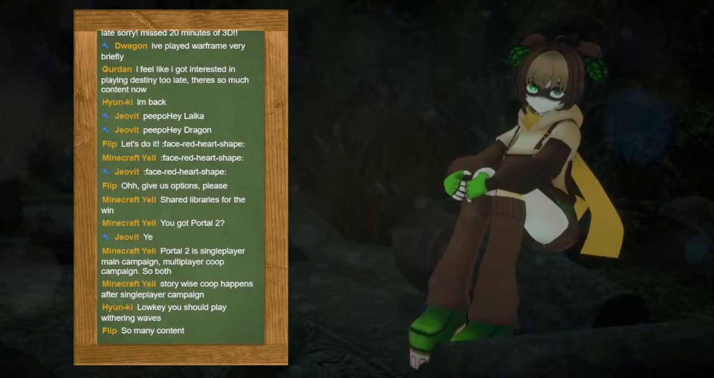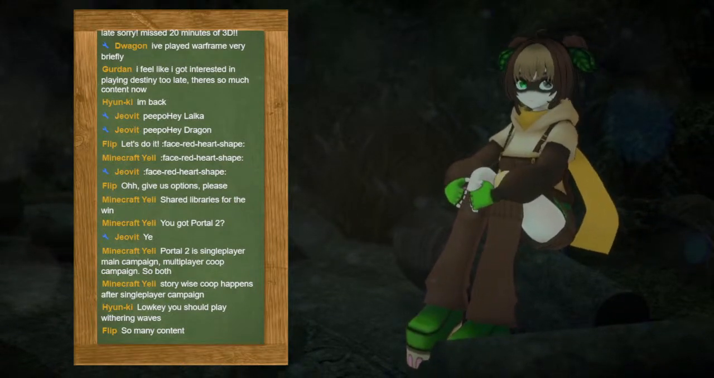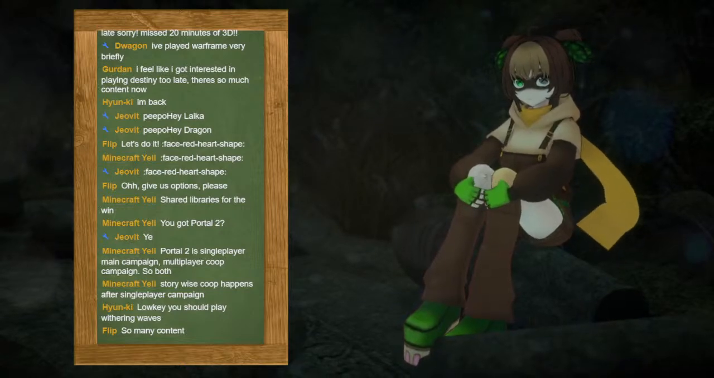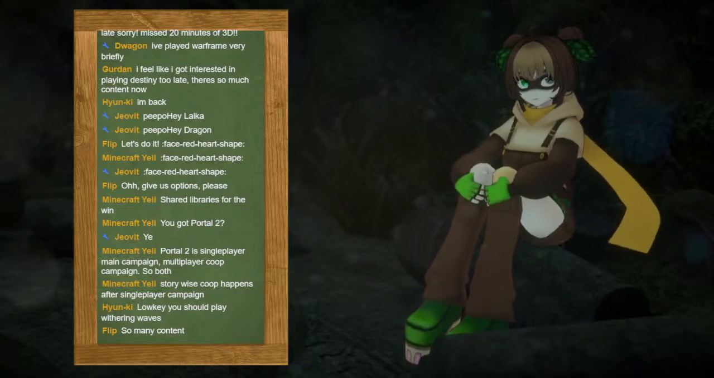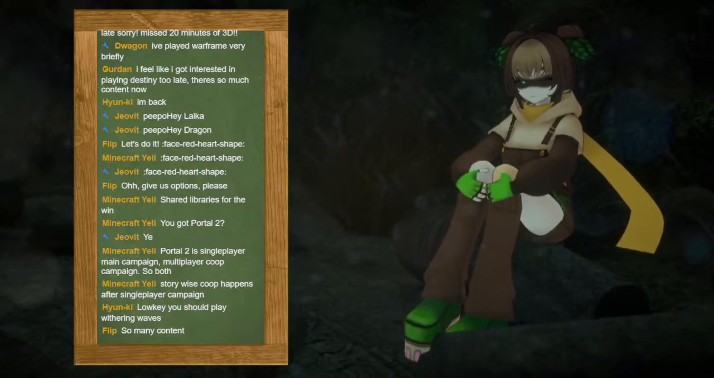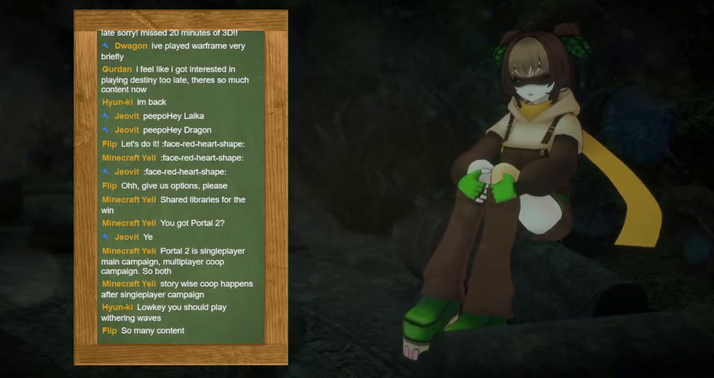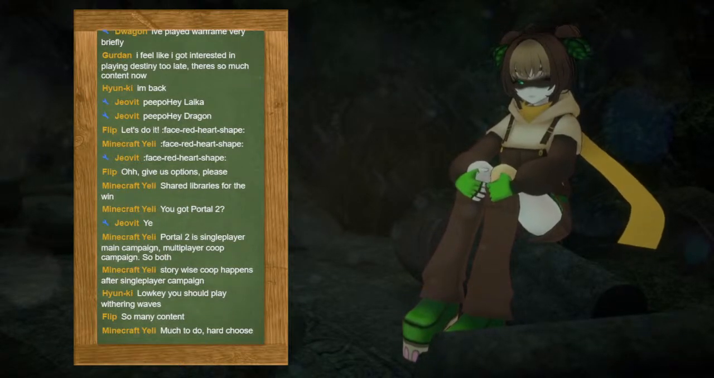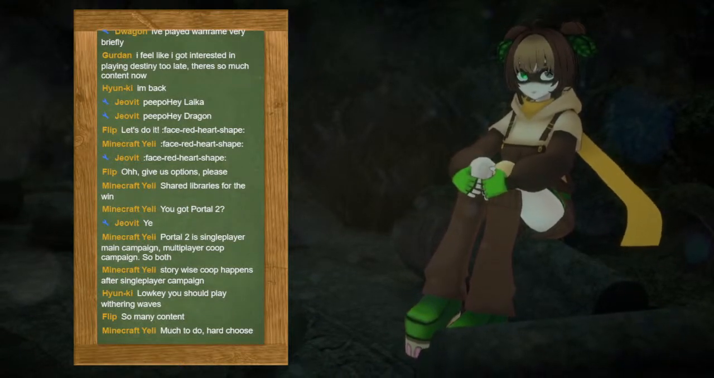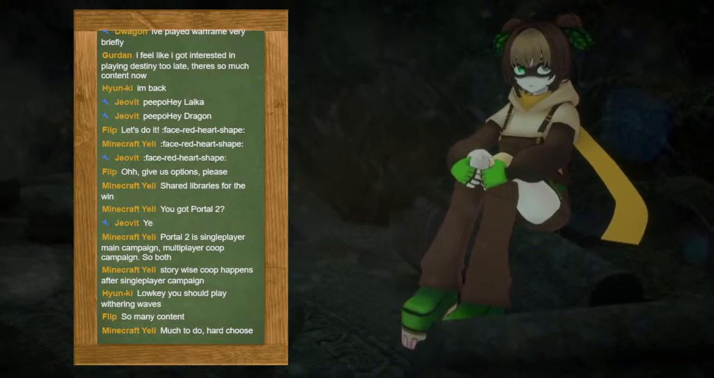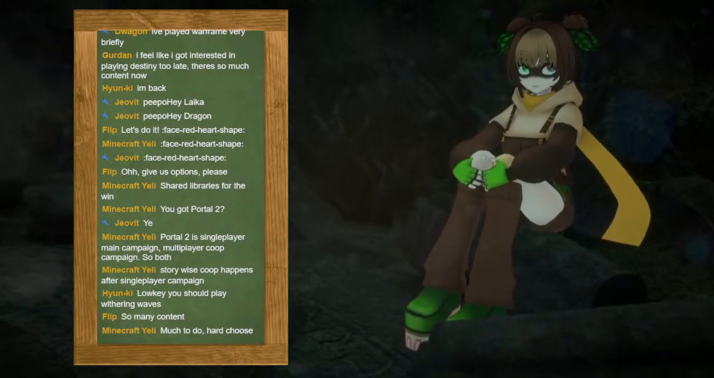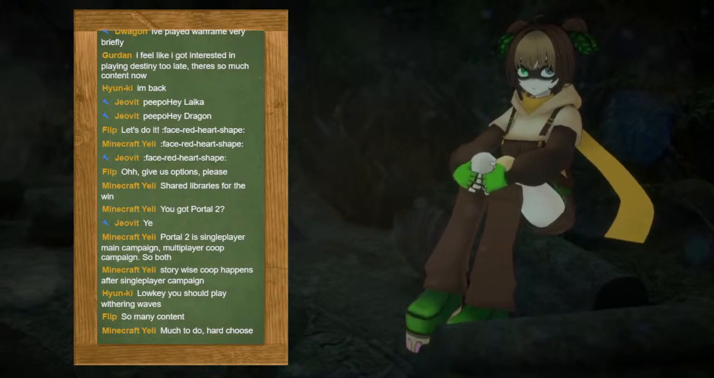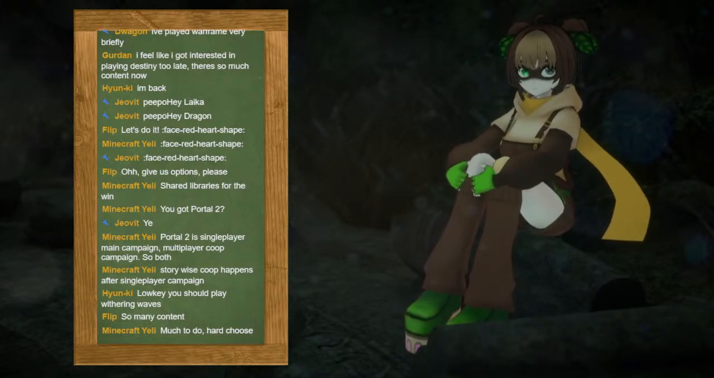Loki should play Weathering Waves. I was thinking about it. That's the thing, I don't know what kind of game it is. I'm pretty sure it's a gacha game, and chat, I'm very against gacha games. I barely have the money to do things IRL. I don't need to be spending money in gacha games. Not to say if you play gacha games you're a bad person. I get it. Gacha games are fun.